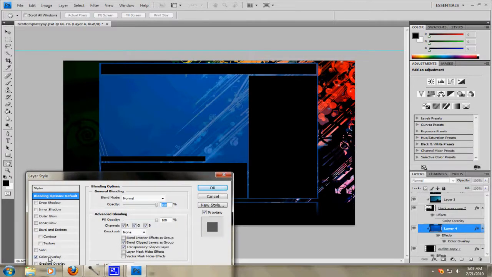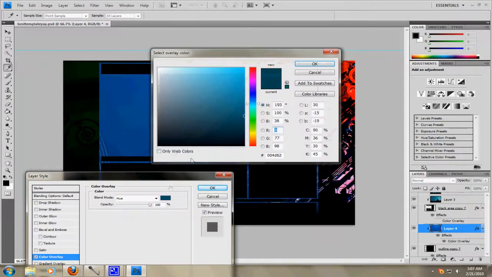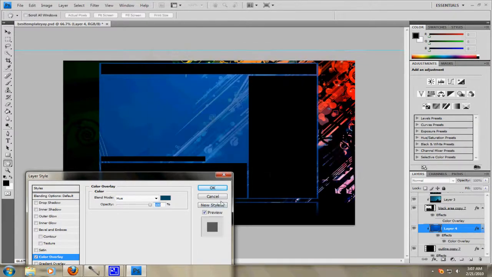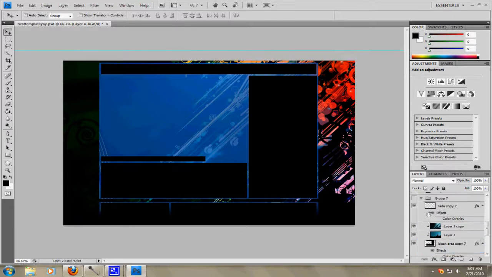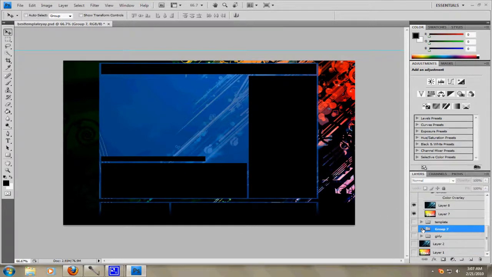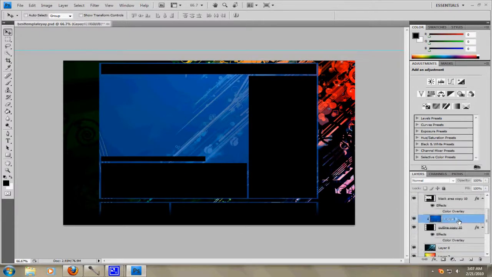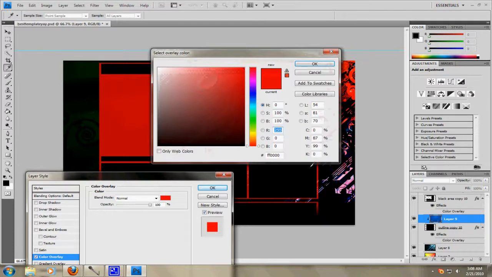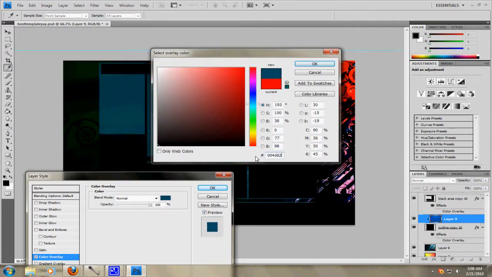So I will tell you the color in a second. It's 004D62. So we're going to copy that, cancel, cancel, and then hide this again. There we go. So click on this picture. Right click, go to blending options, or double click, go to color overlay, click the color, and then put in that code, which I already forgot, but good thing for copy and paste, right?